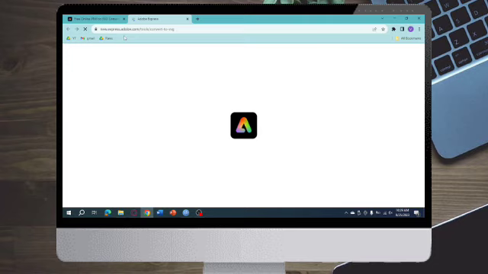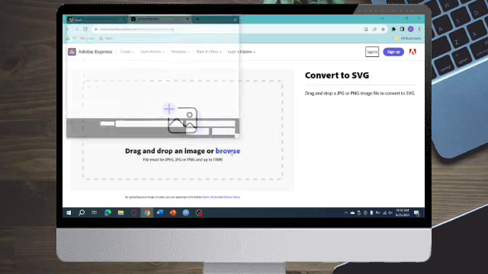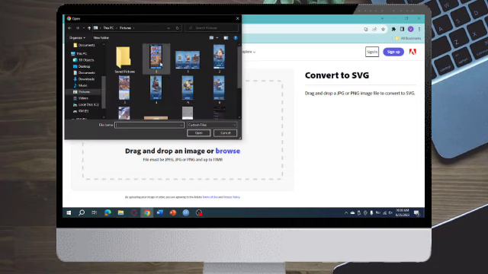the new.express.adobe.com, and it will help us convert our PNG to SVG. So from in here you can just drag and drop an image, or you can just browse. So for me, I will browse for an image that I want to use. And then from in there, I can just upload an image. So from in there, just click on open.